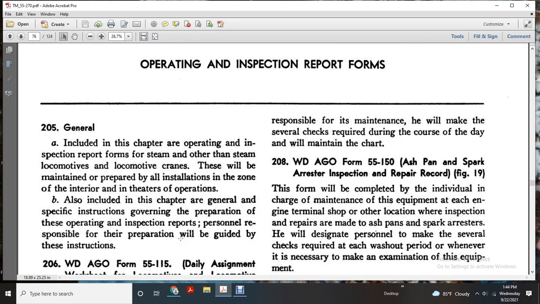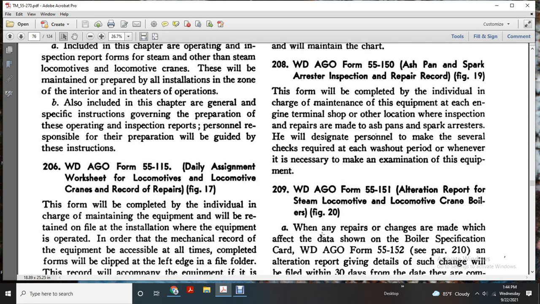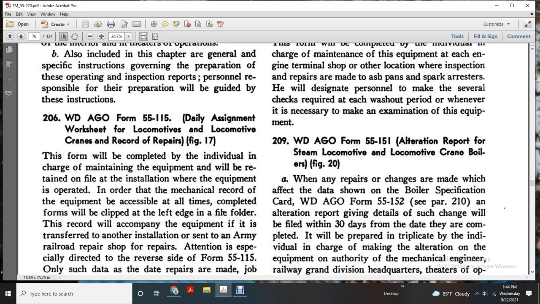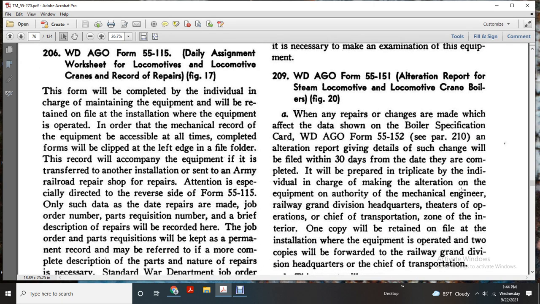208. WDAGO Form 55-150, ashpan spark arrestor inspection repair card, figure 19. The form will be completed by the individual in charge of the maintenance equipment at the engine terminal shop or at another location. Inspection and repair parts are made with the ashpan spark arrestor by designated personnel. Several checks are required at each washout period, whenever it is necessary to make an examination of the equipment.